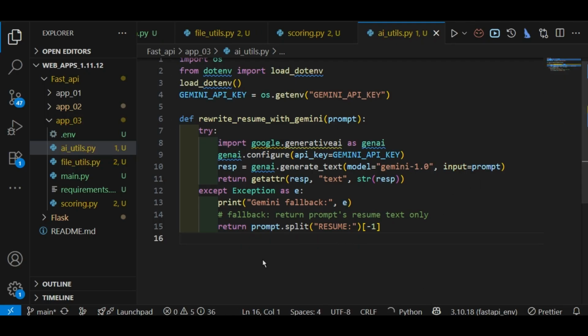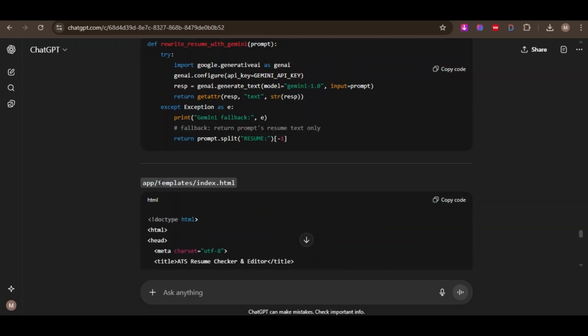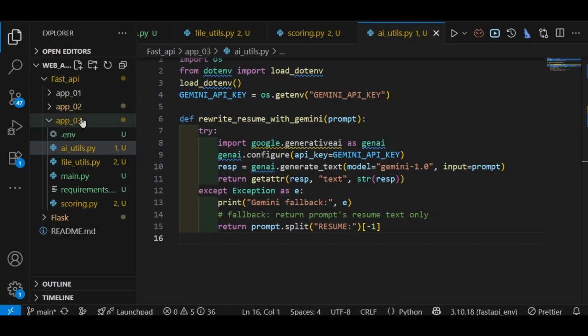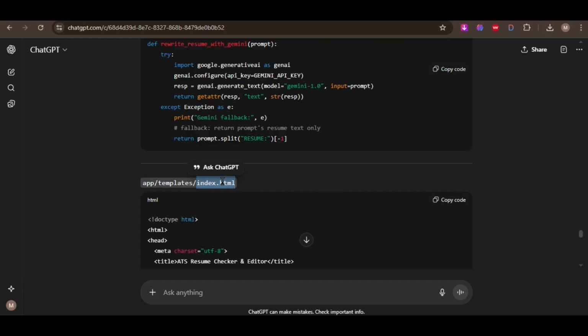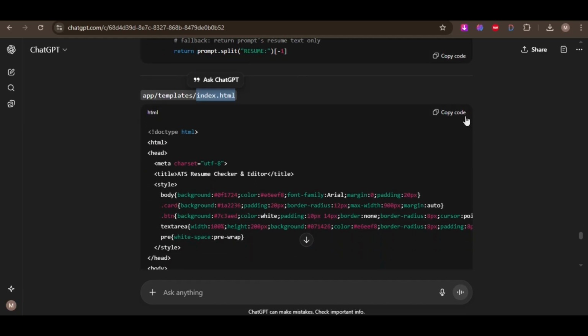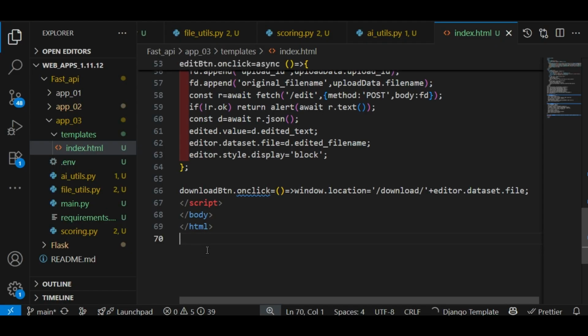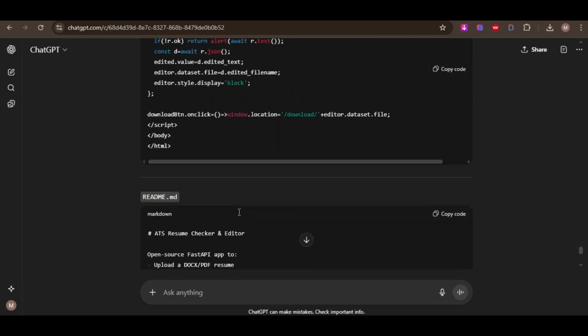Okay, let's see. Now this time we need to make a templates folder, and then we need to make the index.html file. Okay, I made the file and folder, and we need to copy all the HTML, and I paste it here.